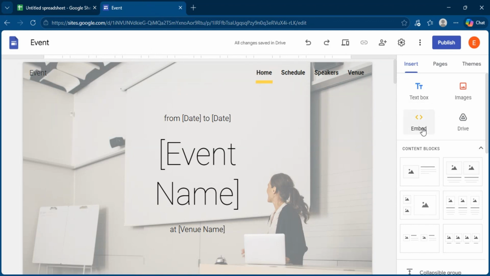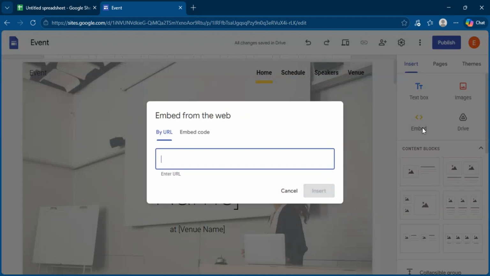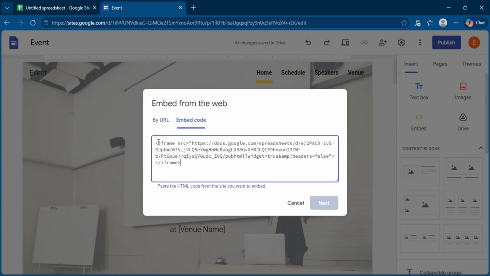On the right-hand panel, click on the Embed option. It usually has angle brackets as its icon. A box will appear asking for your embed code. Simply paste the code you copied from Google Sheets.